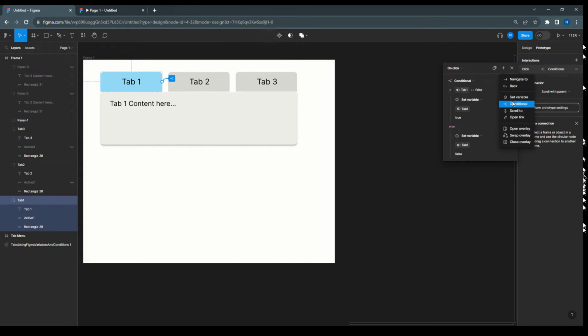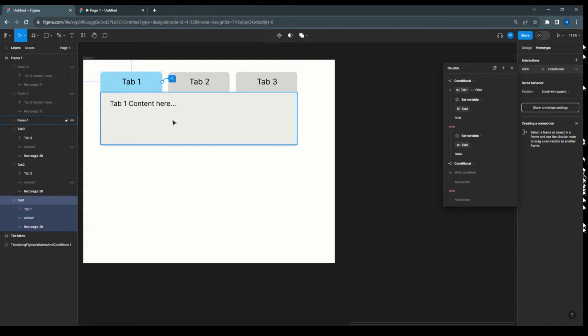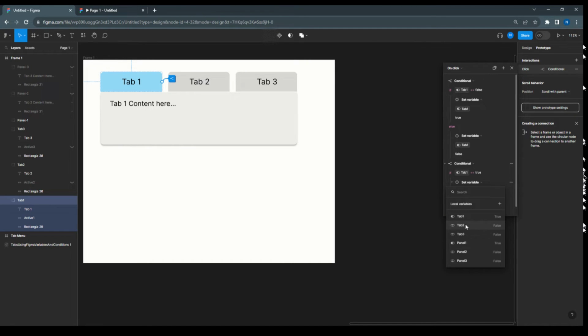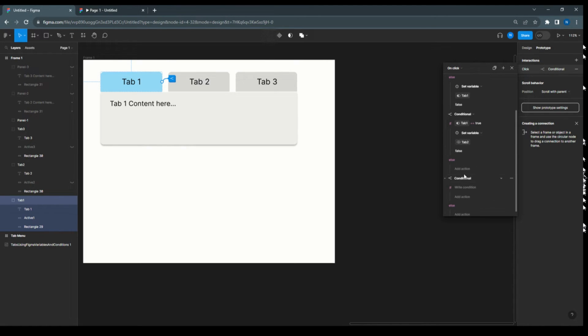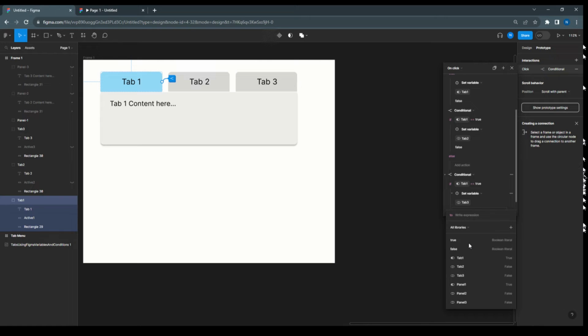So it is very easy. Just click on condition and say once it is true, all the others are false. So here tab 1 equals true, add action, set variable, tab 2 false. Once it is false, I'm not going to write the else. So add condition, tab 1 equals true, then add action, set variable, tab 3 false.